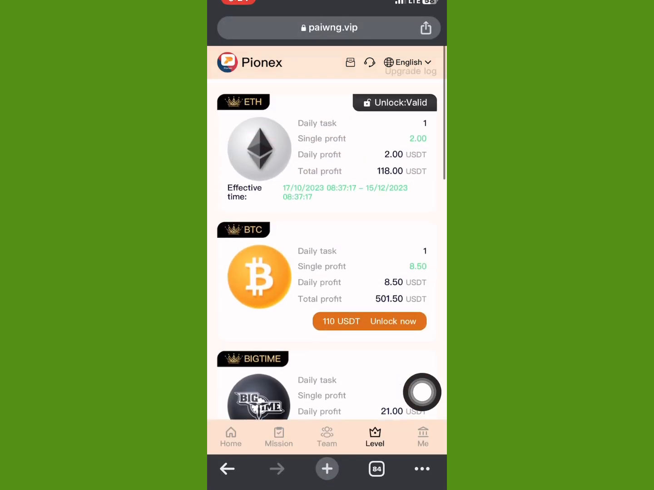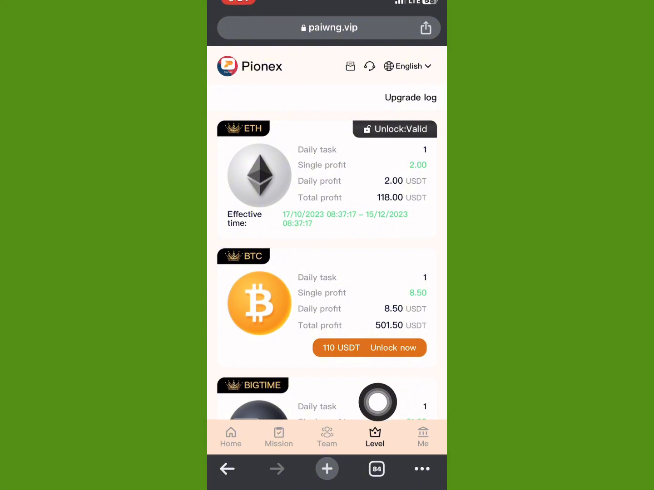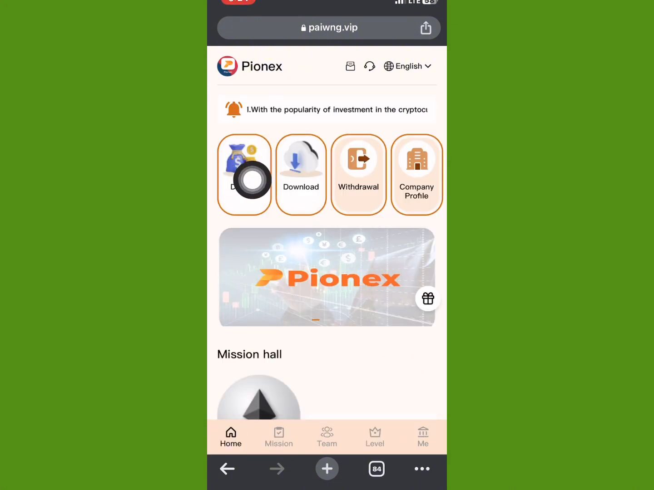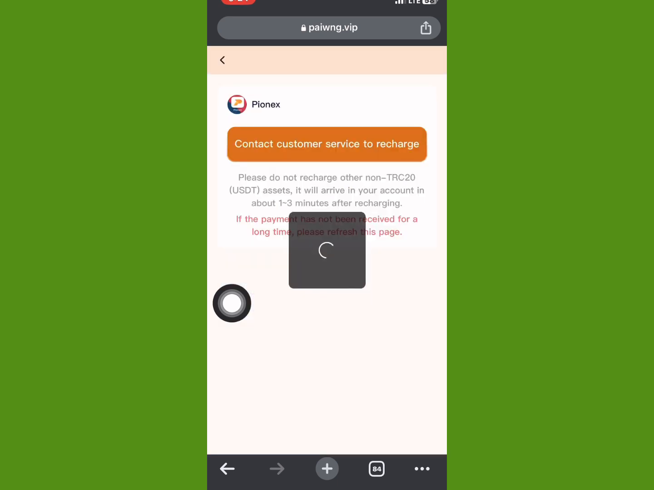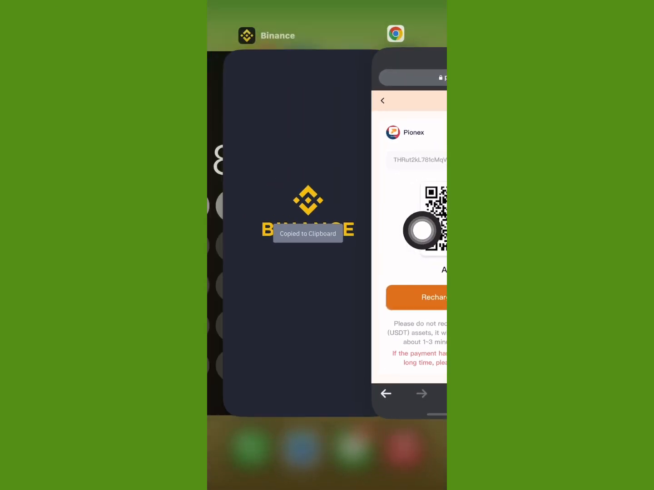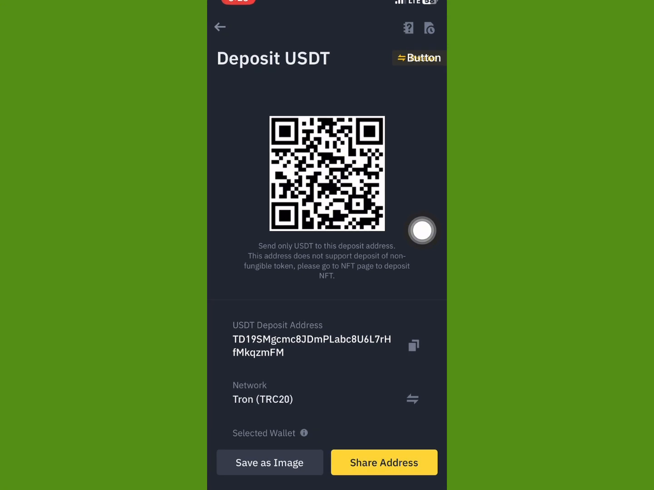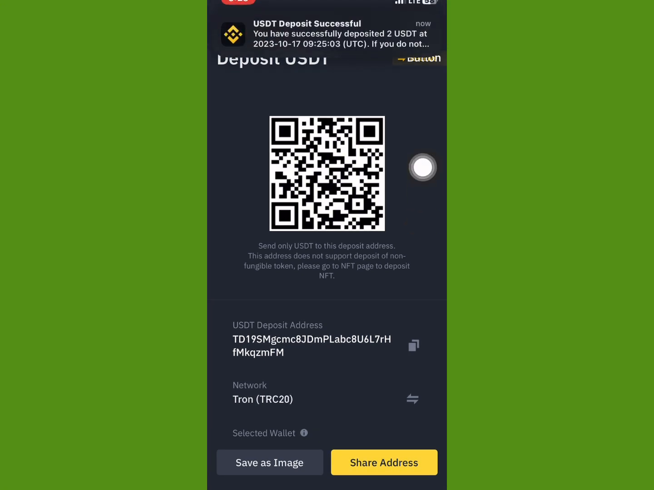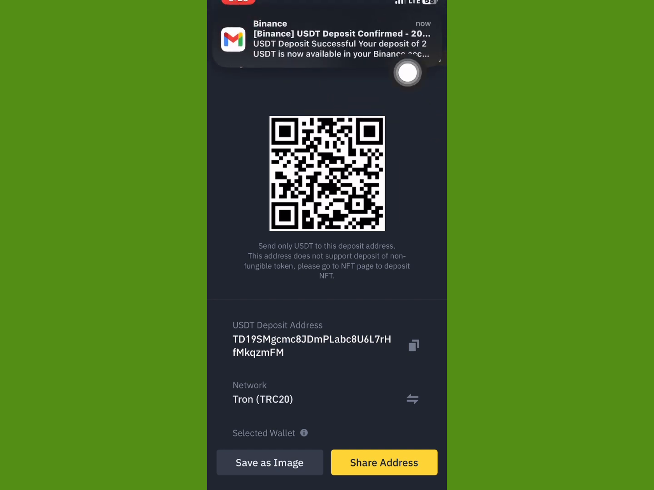So guys, that's how everything basically works on this platform. After doing that, you click on the home button, then you click on this deposit button. After clicking on this deposit button, you just need to copy the whole address, go back to your Binance wallet or any wallet that you are having. You make it. So guys, boom, my 2 USDT has been successfully deposited into my account over here. As you can see, 2 USDT has been deposited successfully.